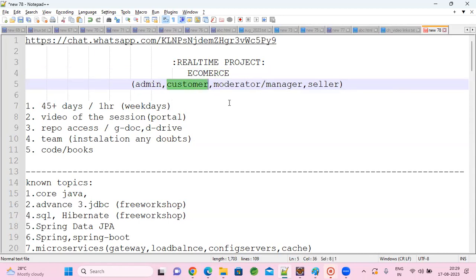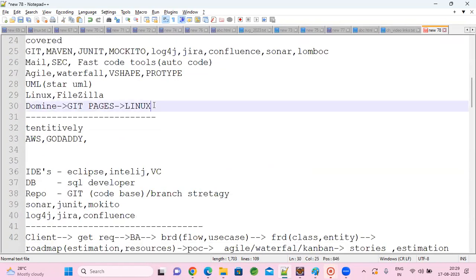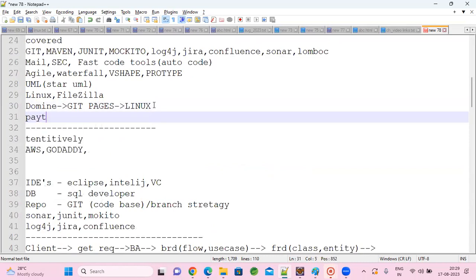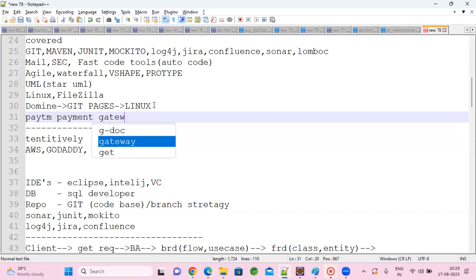Okay, end of the day, the customer will interact with our application and he can place orders. So the dummy payment gateway also I'll include. Okay, the Paytm payment gateway. Even I can register for my company. You need to provide your GST number and your PAN so that they'll provide a payment gateway. If at all that is not possible, at least a test API they will provide. So we'll use that test API.